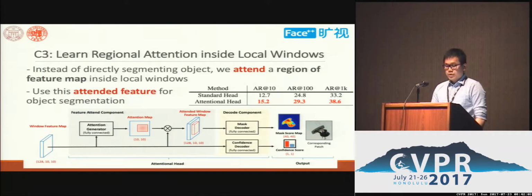Finally, we propose to learn a decoding head with regional attention. Such a decoding algorithm is supposed to first propose a region attention, and then use it to attend the feature map inside the local window, and finally decode object segments using such attended feature. Through this, our segmentation decoding procedure becomes more robust to the background noises, and the quality of foreground objects improved significantly.